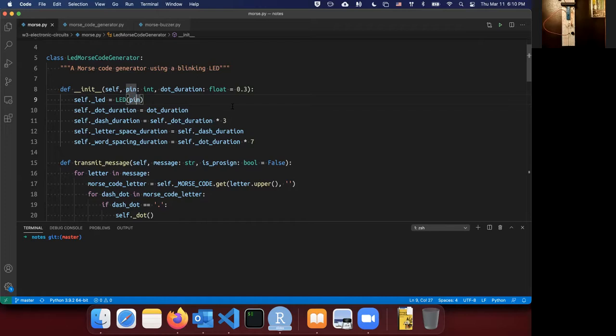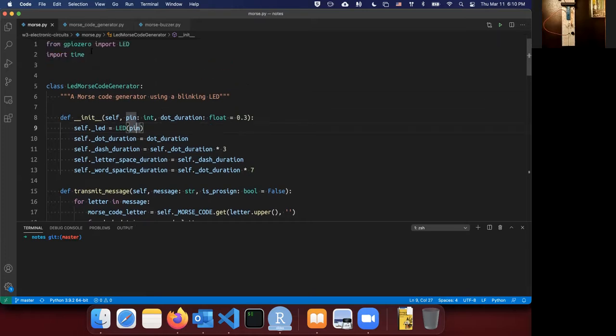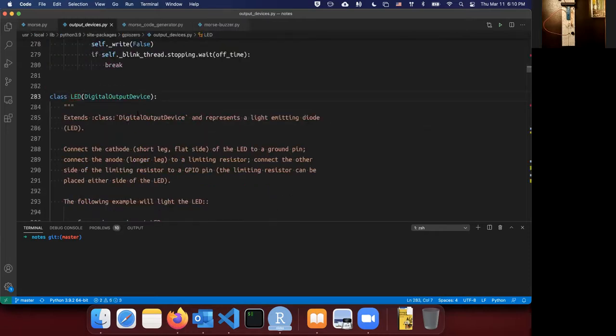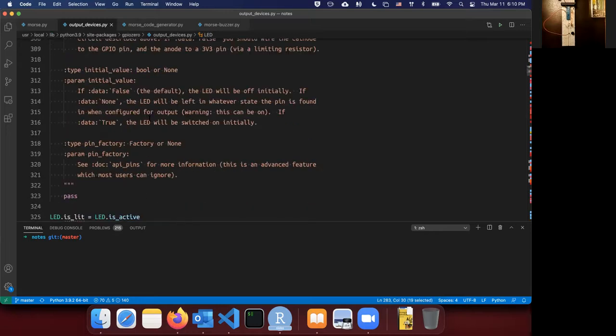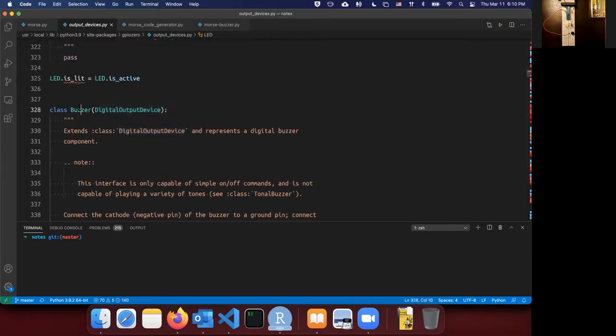And LED is an output device, and so is a buzzer. So the library GPIO Zero implements both as subclasses. If you actually look into LED, if I just click into this, you see LED is a subclass of digital output device, all right? And in fact, the buzzer right below this in the library is also a subclass of digital output device. They are very much similar.